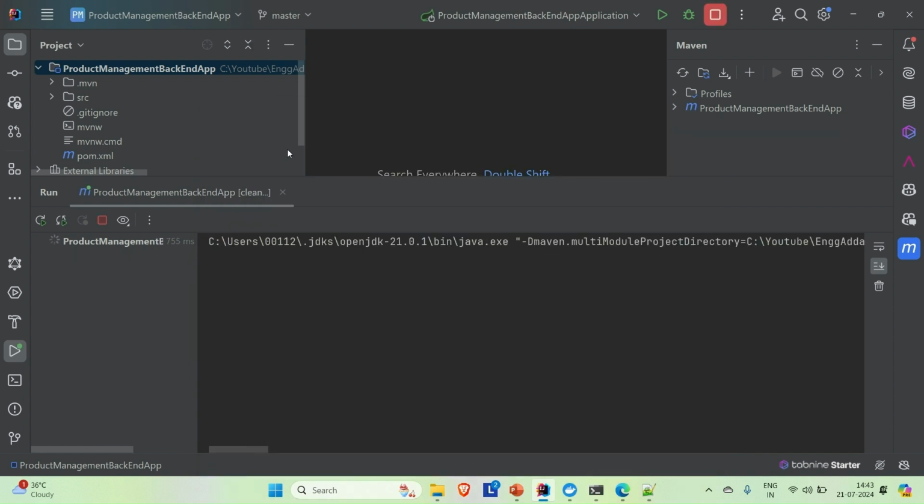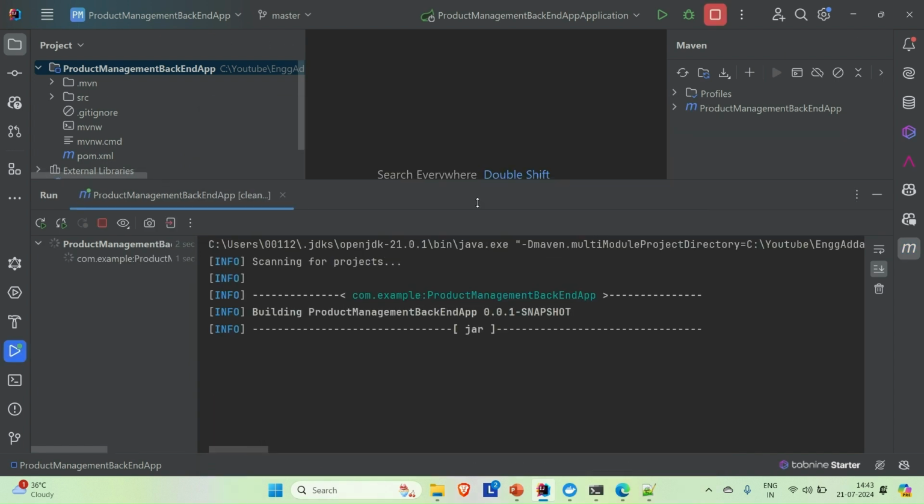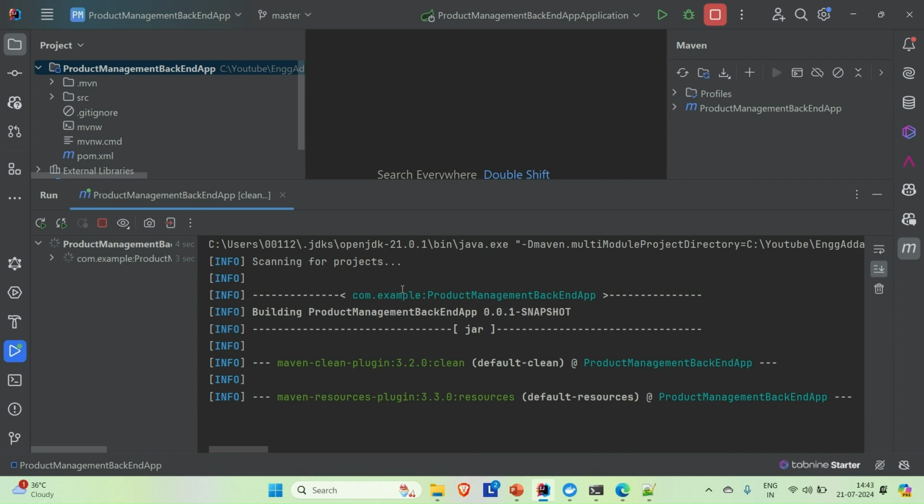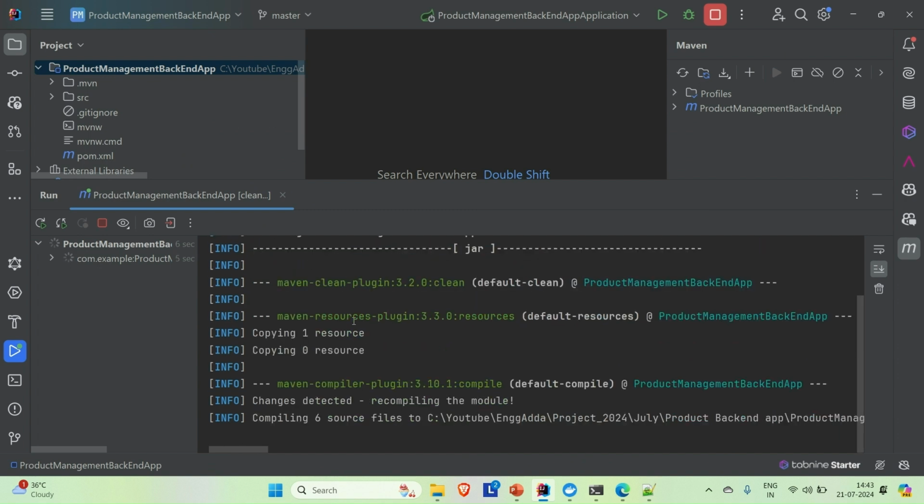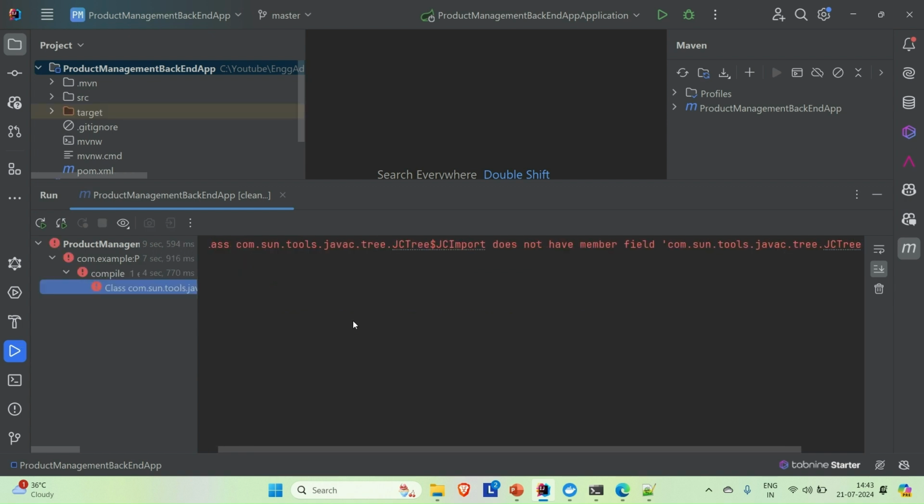I was running the wrong command. So now it is good. Now wait for a few seconds and then see. So you can see it says it does not have member field this. Okay, so this is because of our application.